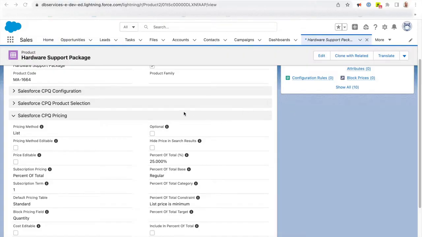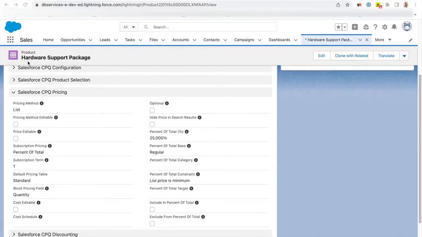So we can see here we have a simple product for the hardware support package. This product is configured with the subscription pricing set to percent of total, and our percent of total value is set here to 25%. Now this process works well for larger orders, but we maybe don't feel like it's worth our time and effort to provide support on smaller orders where the percent of total may only be, say, $20 a month.